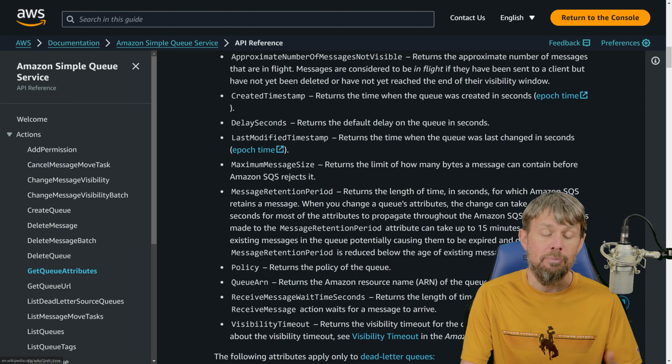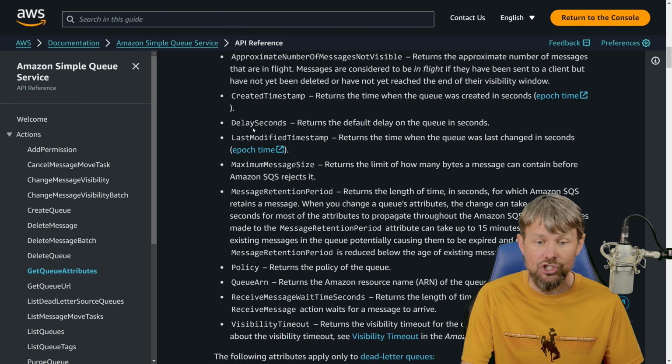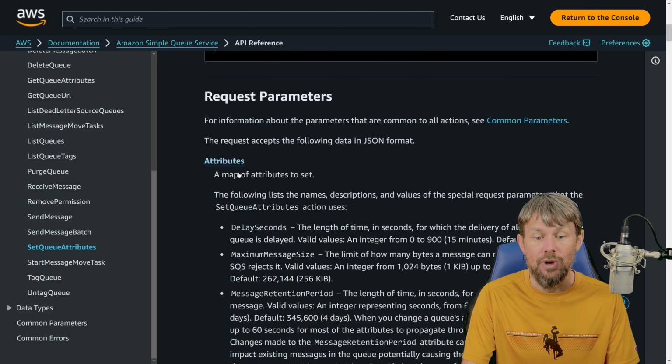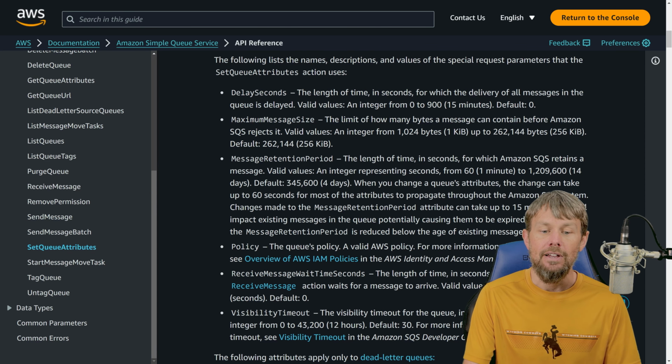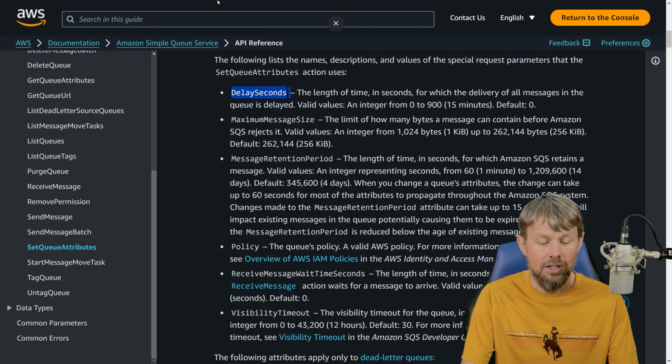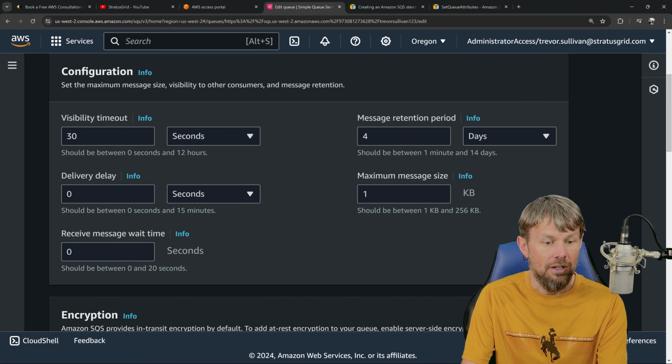But certain things can actually be read and changed. So things like delay seconds, that's something that we can read, but we can also change that if we go to set queue attributes. So if we go to set queue attributes, you can see that some of those things like the create timestamp are going to be missing because we can't change the creation timestamp. There's other attributes there like approximate number of messages on the queue that we can't change as well because it's just implicit based on the number of messages that we've sent into the queue. So what you're going to see are things like delay seconds. Where do we have that? I think that's the delivery delay right here.